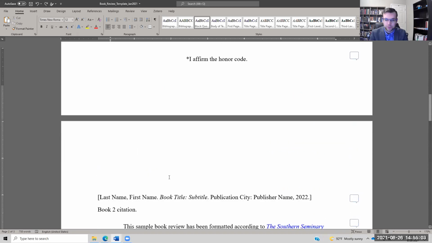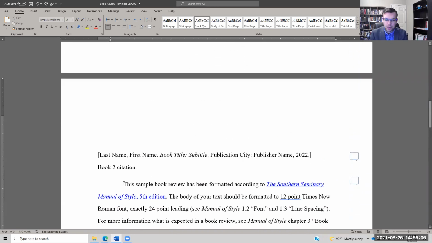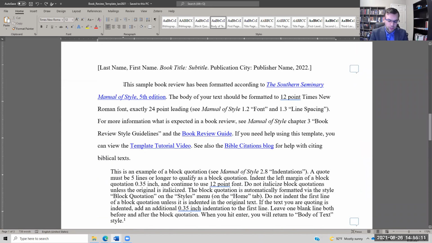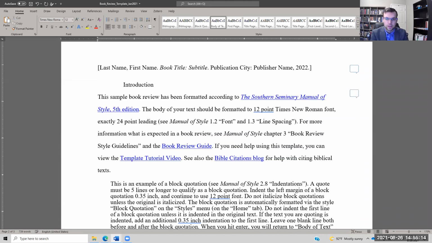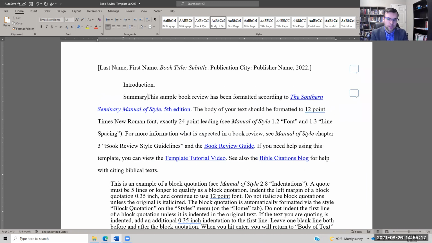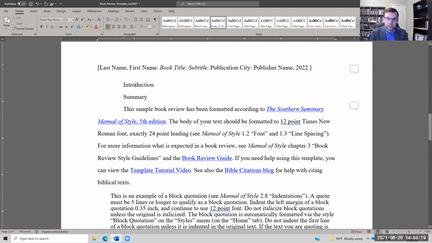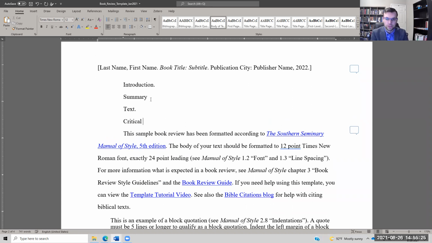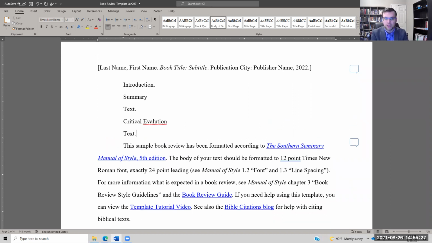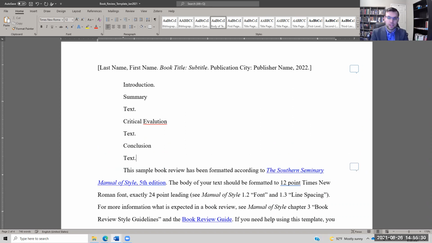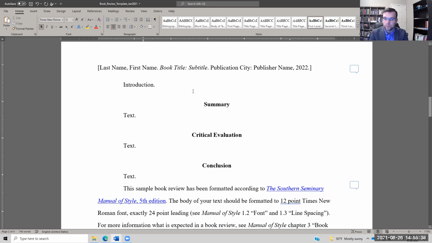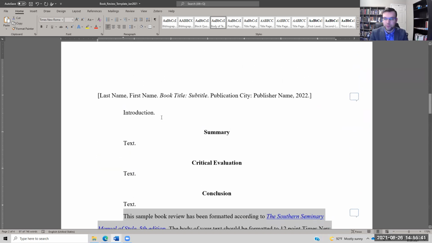So that is how I would do a book review. And maybe if I was auto formatting a book review, let's just do it with one title, one book. This would be my introduction. This would be my summary. Well, this doesn't need a heading. Summary, text, critical evaluation. That's my third section, text, and conclusion, text, evaluation. And then again, just like I did earlier, I'm going to auto format these headings. And I would delete all that, and my book review would be ready to write.